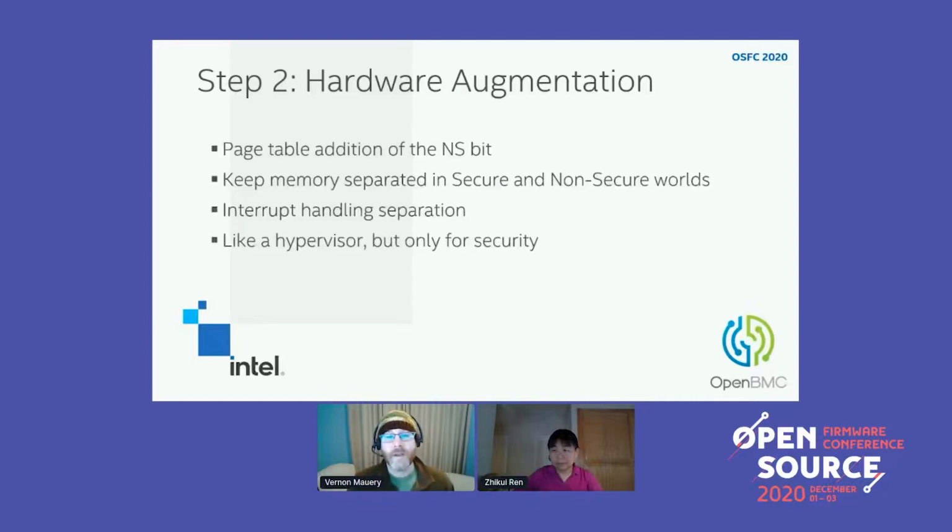So then whenever you need to use a key or sign something or decrypt something, the non-secure world can make a request to the secure world and kind of travel back in time to a place where we're more trusted.